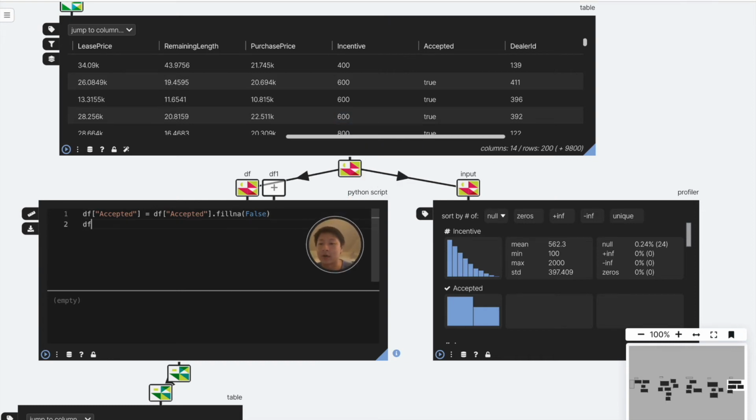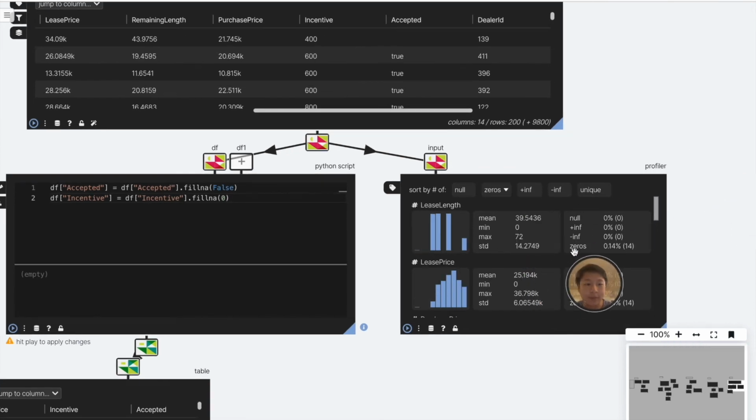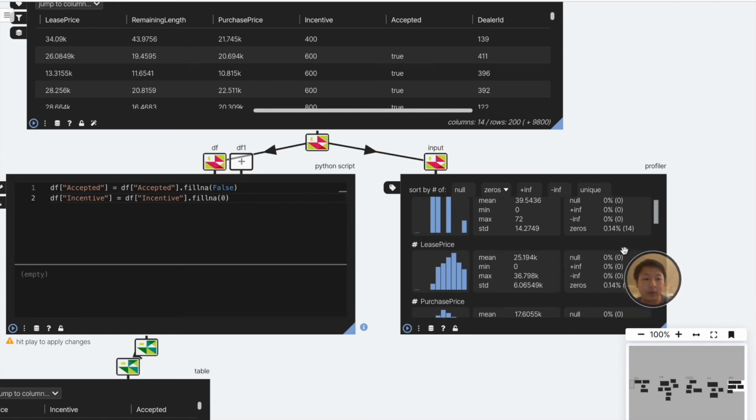So I can actually go ahead and replace incentive. This is something I need to take care of, because if I leave it as null, it could be misleading. Maybe I would fill in the incentive column, filling the NAs with 0. I can also now sort by number of zeros. I see that there's actually a number of leases where the lease length was 0 long.